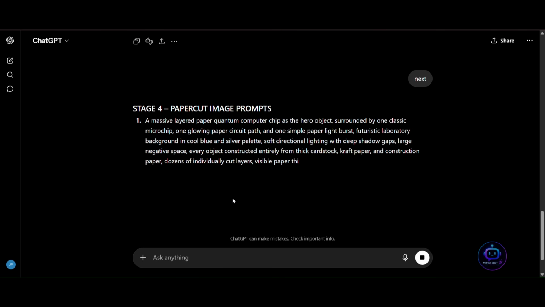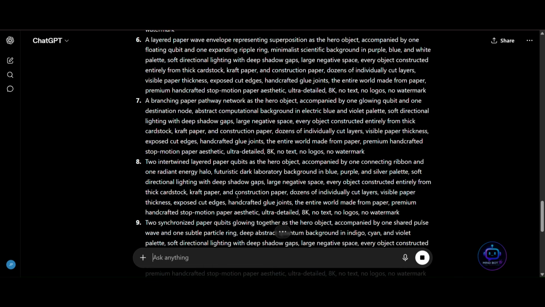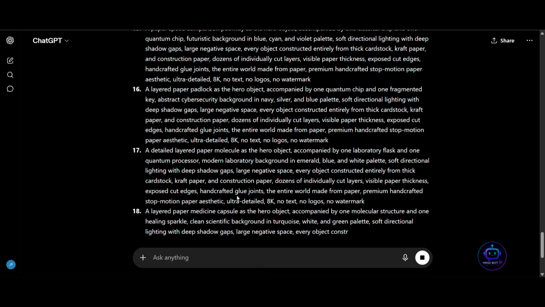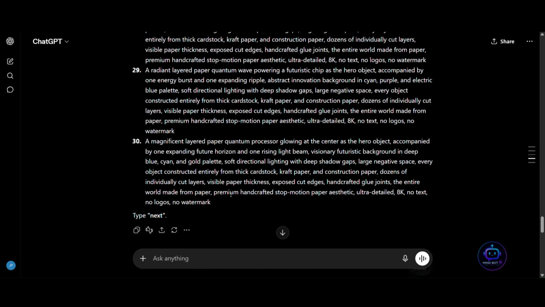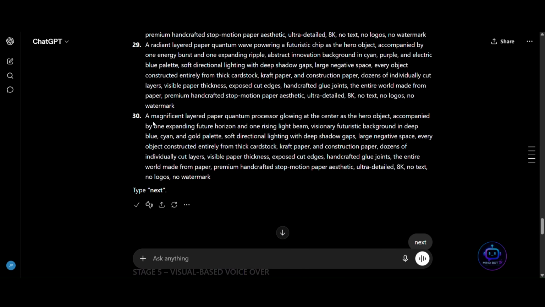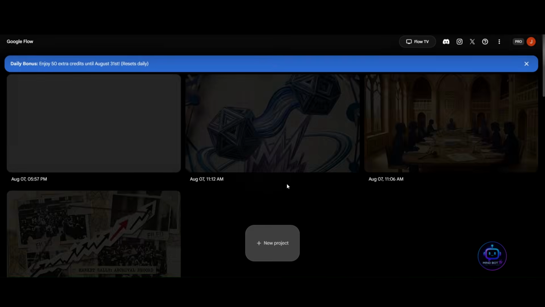Now, it will create prompts for generating the images. You'll get a separate prompt for each image in the storyboard. In this case, we have around 30 images. Now, copy the prompts and open Google Flow. You can check the link in the description and create a new project.